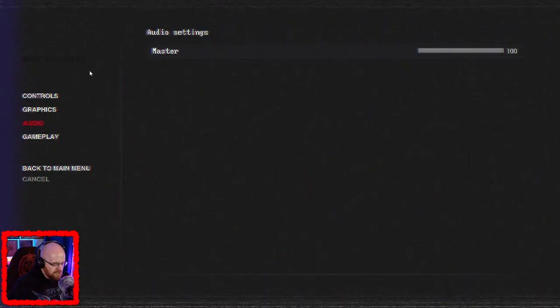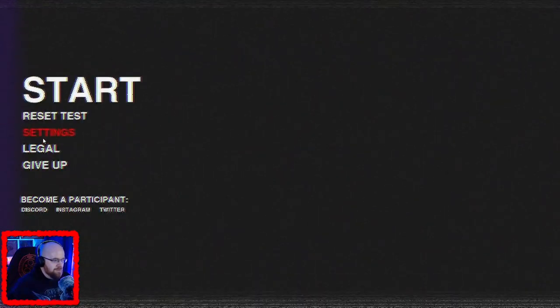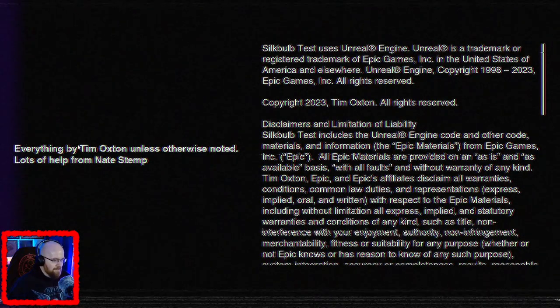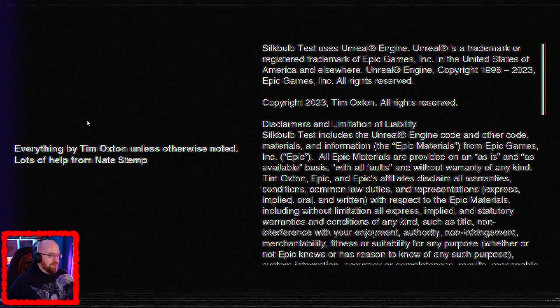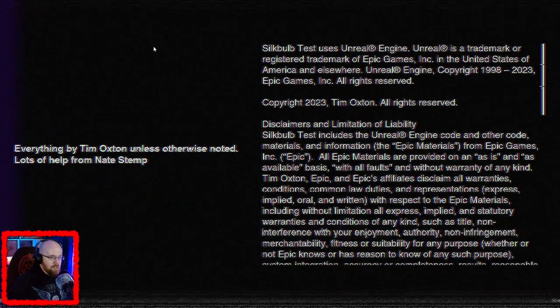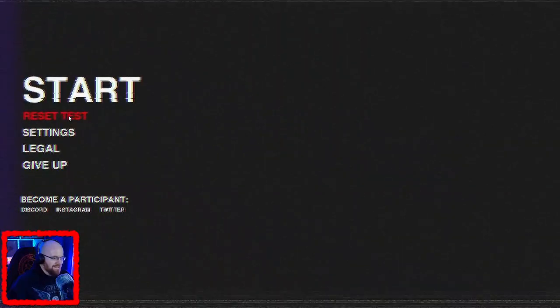Master volume. Oh, Jesus. Just have different sliders for your different volumes. I'm begging you. Legal? Everything by Tim Noxon, unless otherwise noted. Lots of help from Nate Stemp. Good on you. Whoa, Jesus. Right, cool. Reset test start. Let's just start. Let's dive in.